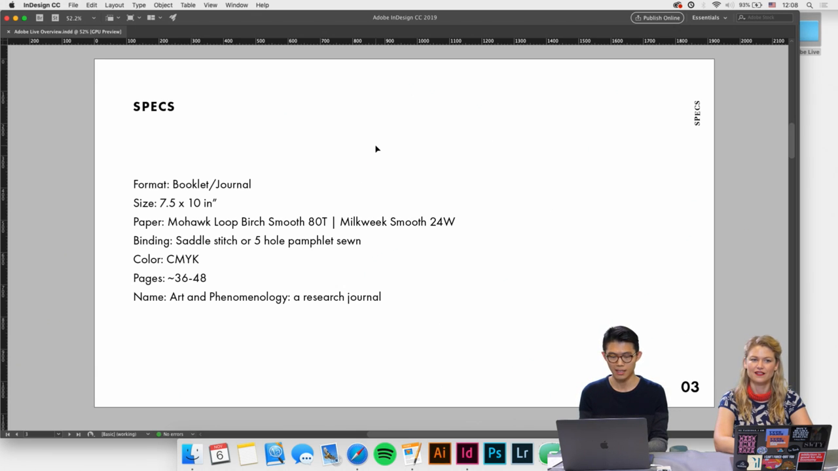So, in terms of binding, I was thinking about this more accessible sort of publication, just using a simple saddle stitch, or if we want to get a little bit fancy, have it be pamphlet sewn. Ooh, it's actually sewn in. So yeah, that would be cool. We're just going to have the hand-sewn pamphlets.